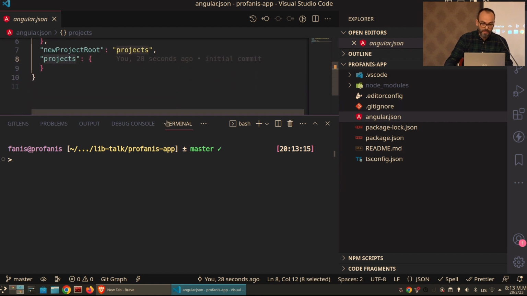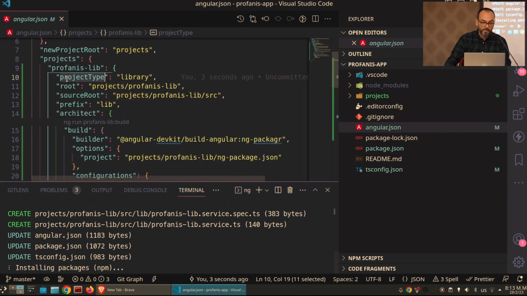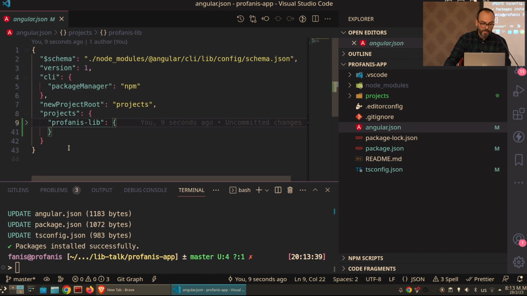So let me have it like that. And the command is ng generate. What are you going to generate? A library. And the name is going to be Profanis lib. Immediately, as you can see here, we have the project type. What kind of type is this? This is a library, and then we have a bunch of options. So let me close this a bit.